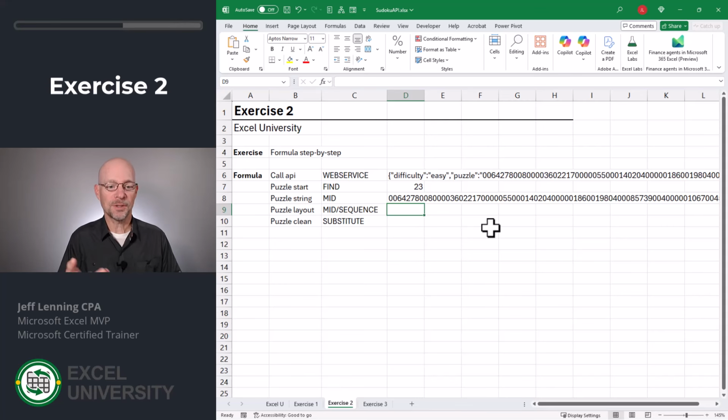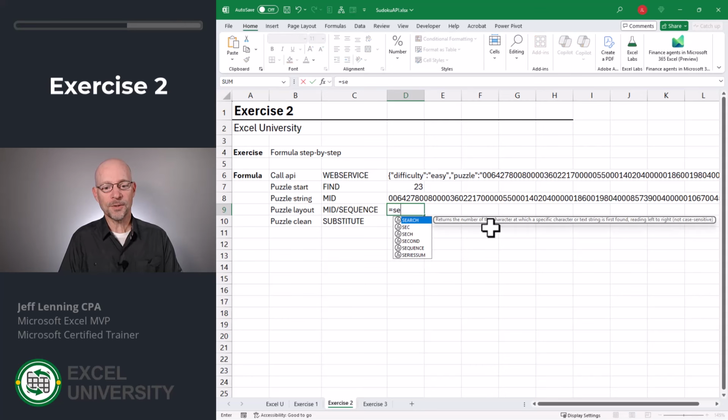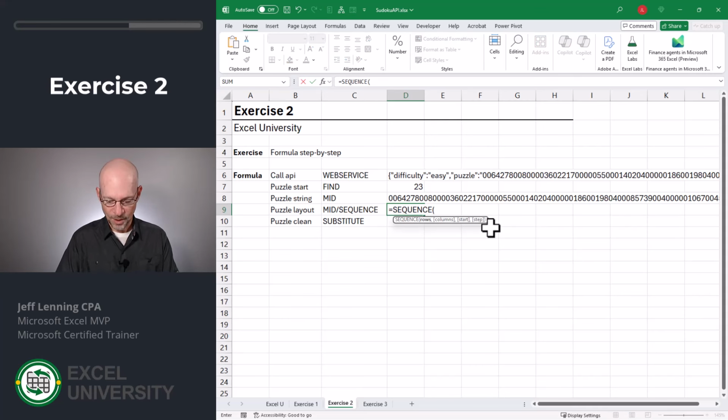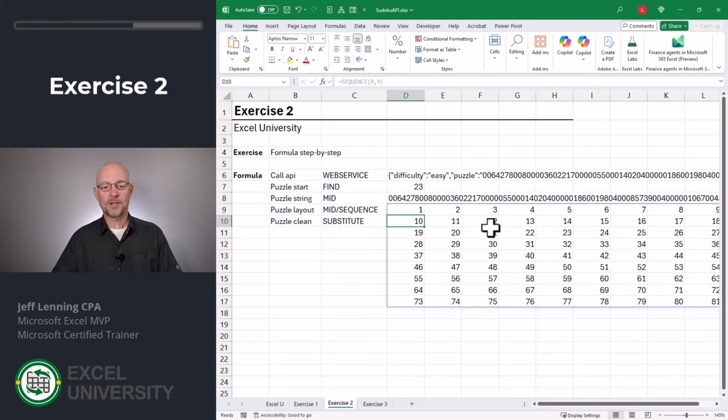For that, we're going to use the mid function again with the sequence function. Let's go equals sequence. And we want a 9 by 9 grid. Close function and enter. So visualize this for a moment. We have the numbers 1 through 9 and then 10 all the way down to 81. So what we're going to do is tell the mid function to get the first, the second, the third, the fourth, and the fifth character, and so on.